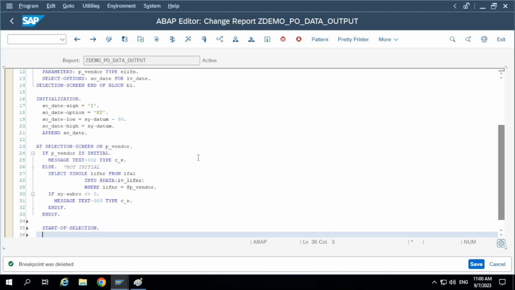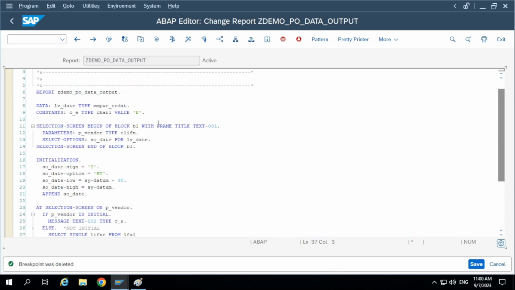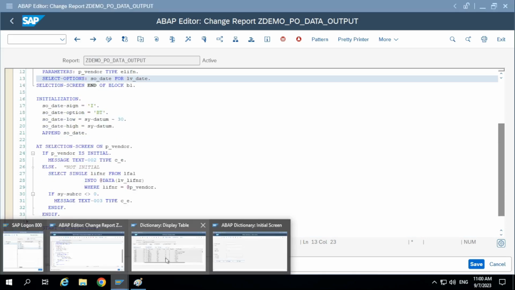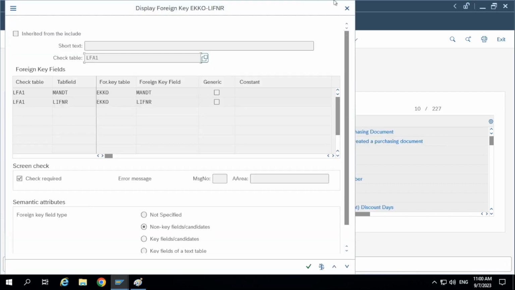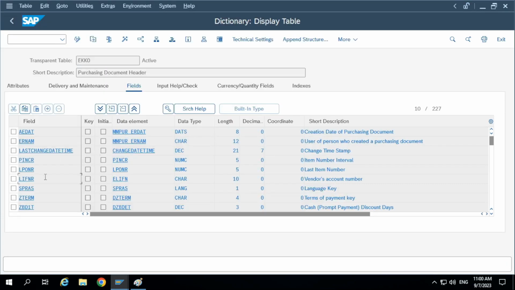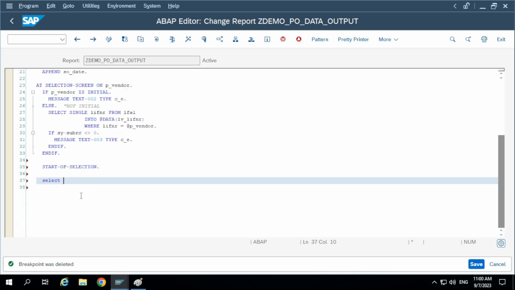Now, what is the base table? First, we need to select the data from. What are the inputs we are taking? Vendor number and created date, right? We have those two fields in the EKKO table: created date and vendor number. Write the select statement. I'm using inline declarations only. I'm not going to use old ABAP syntaxes because you already know how to write those.